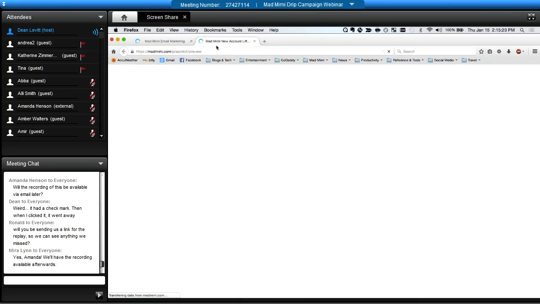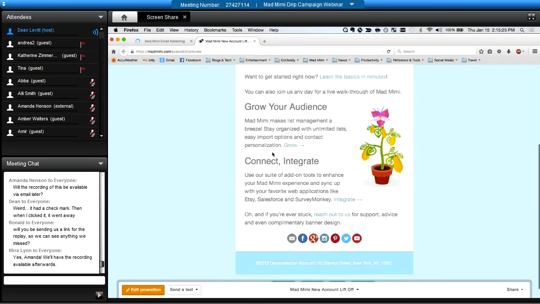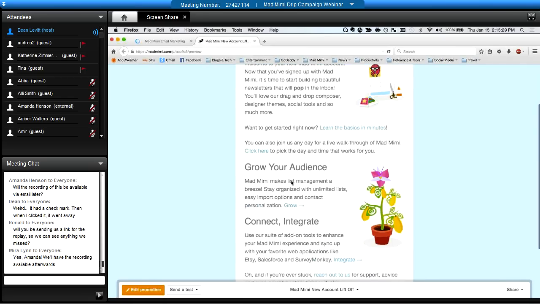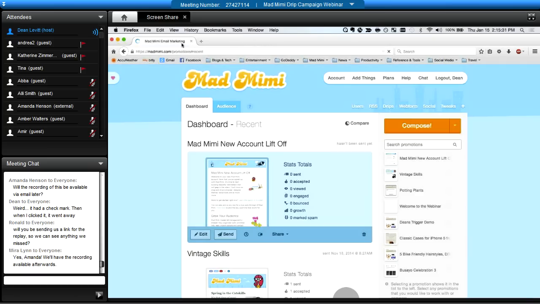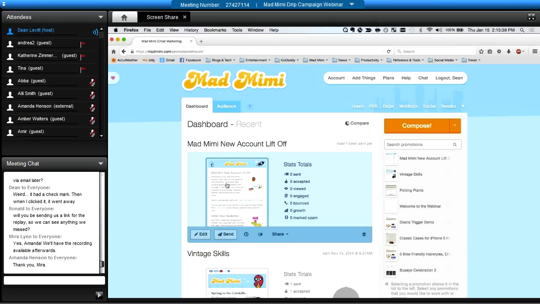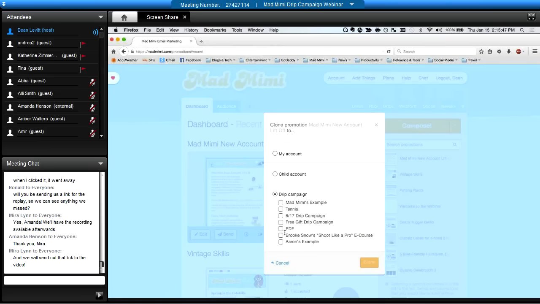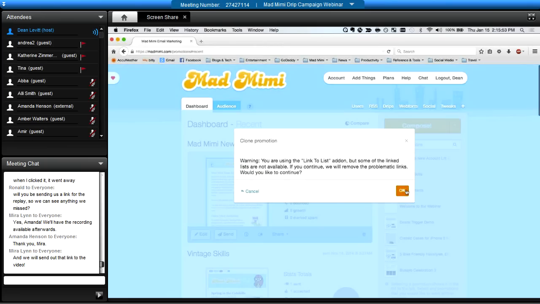So I've prepped a mailing. This is our standard mailing for people who sign up for Mad Mimi. We have this autoresponder that goes out and invites them to learn a lot more about the platform. So if I had this set up on my dashboard and I wanted to put it in my drip campaign, all I have to do is click this little sheep icon underneath it, and that's the clone button. And then I can select the drip campaign, and I can just choose from this list the one that I have set up. So I'll go ahead and I'll click clone.